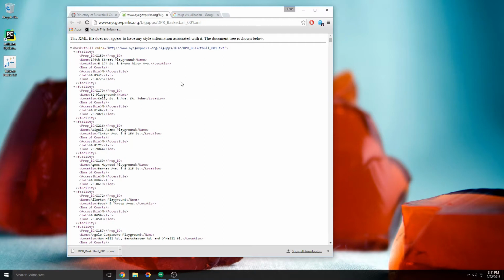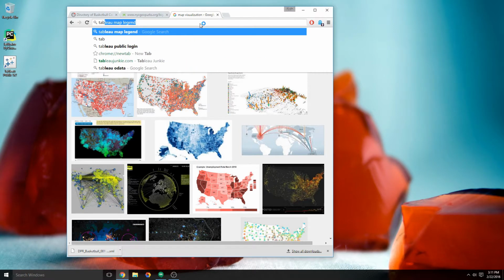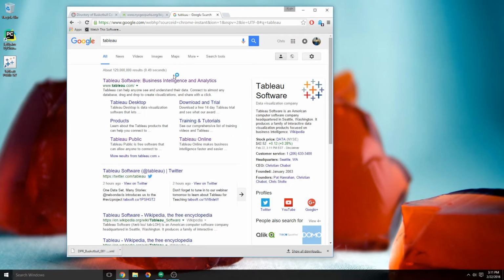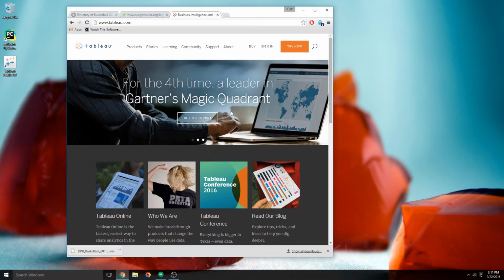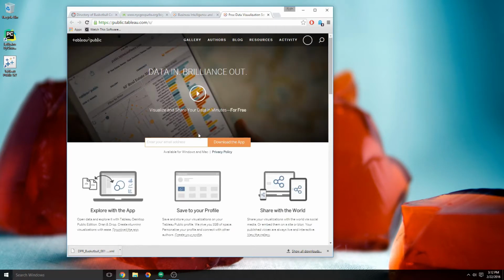So we need to find a way to get this information into a mapping tool. Now, the first one we're going to use is what's called Tableau. Now, Tableau is free, and it's pretty easy to use. And if you just type in Tableau, you can get to the site here, and there's a Tableau public, which is kind of hidden, but that's the free one. You put in your email address, it'll send you the link, and you can install it.